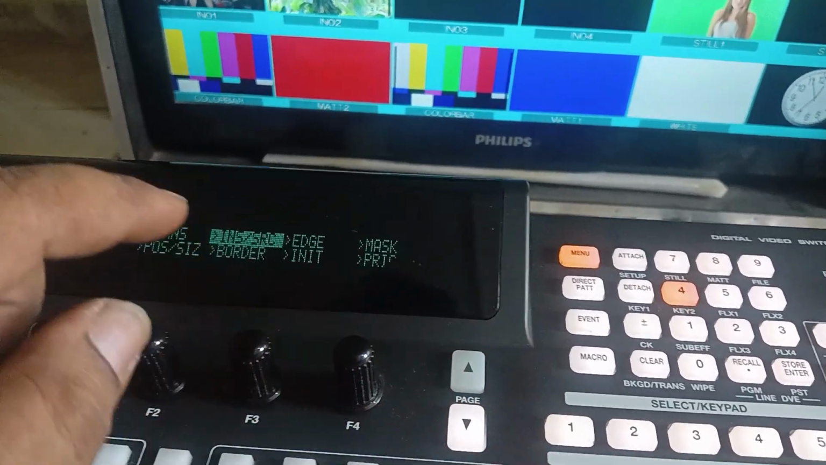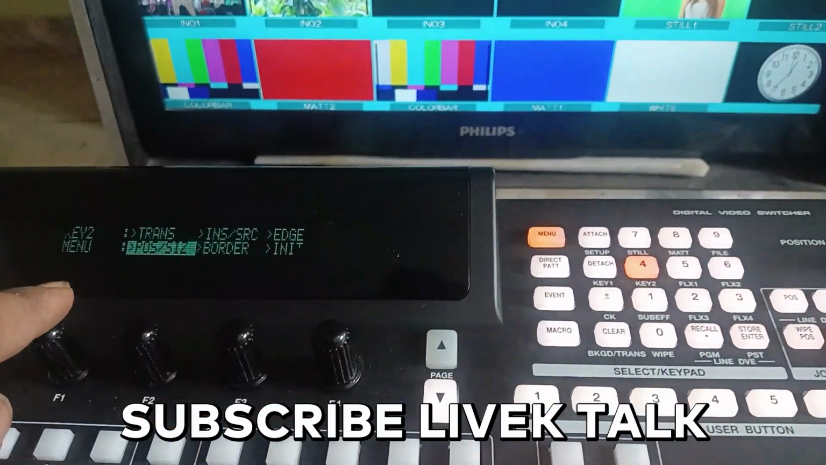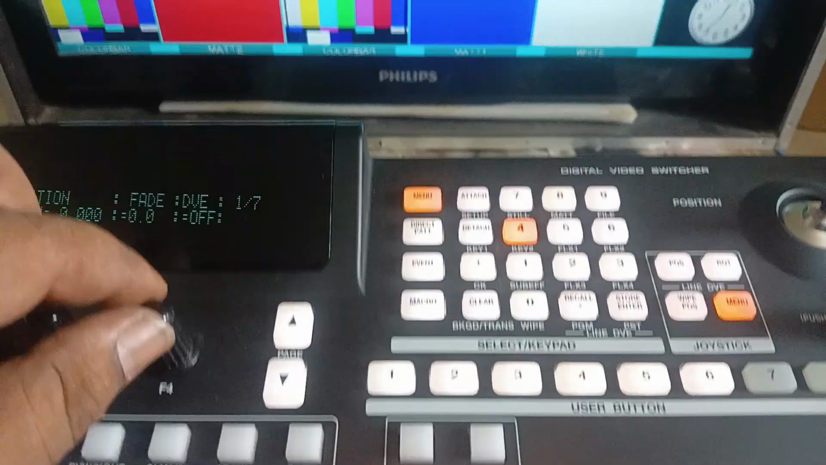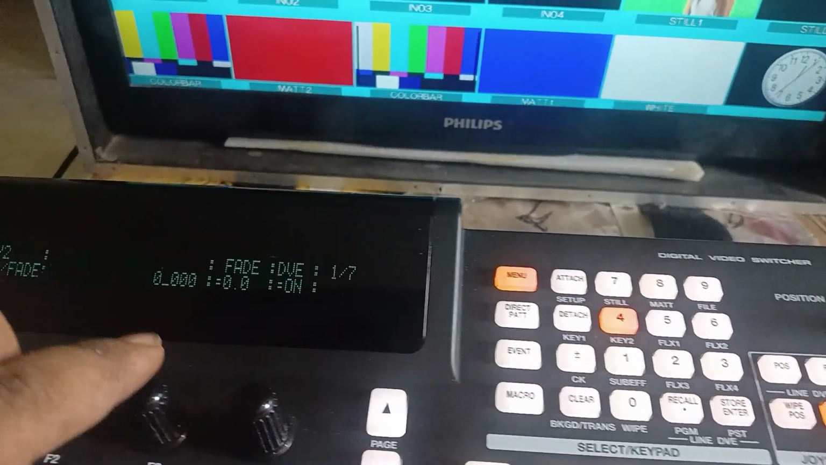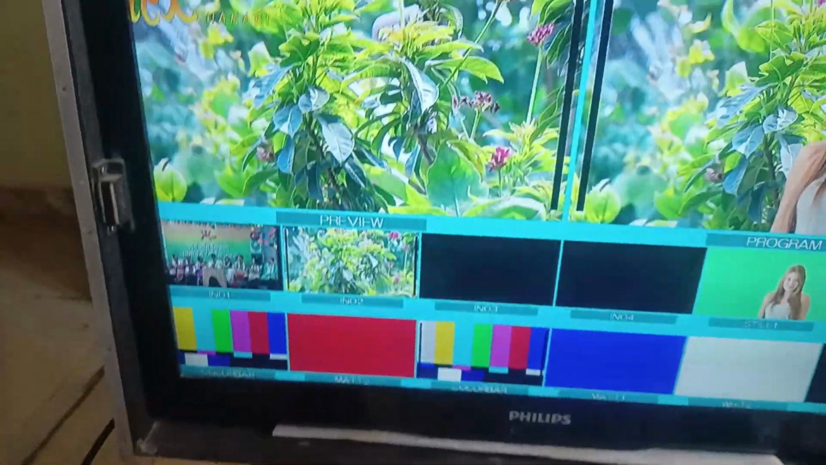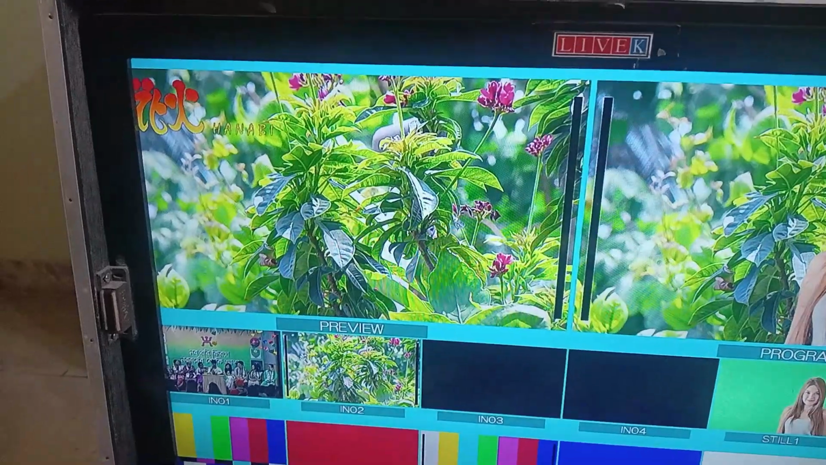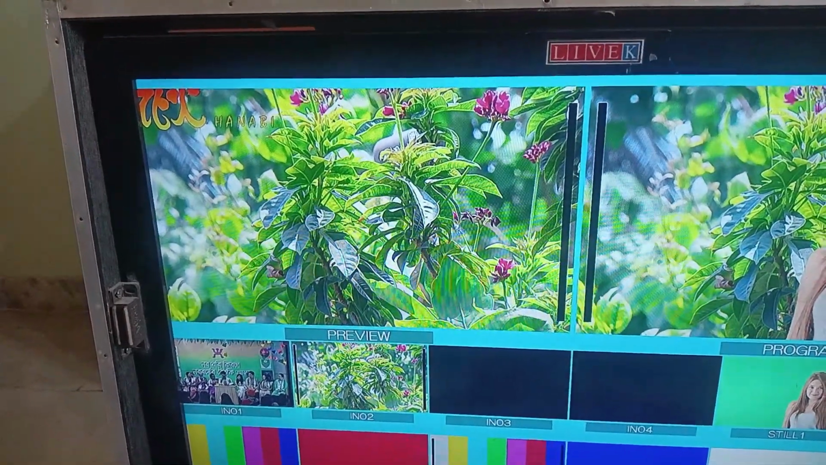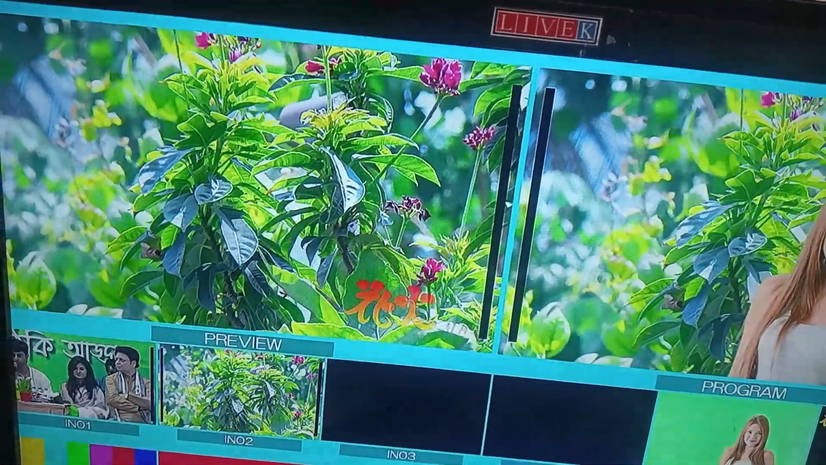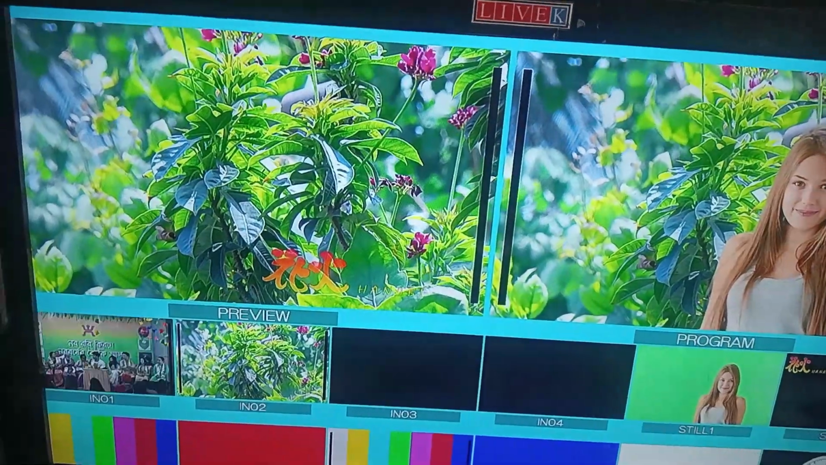For that you have to go to Positions. DVE should be on, and then position will work. You can see in the multi-view monitor I am changing the position. Suppose I think this is my perfect position.